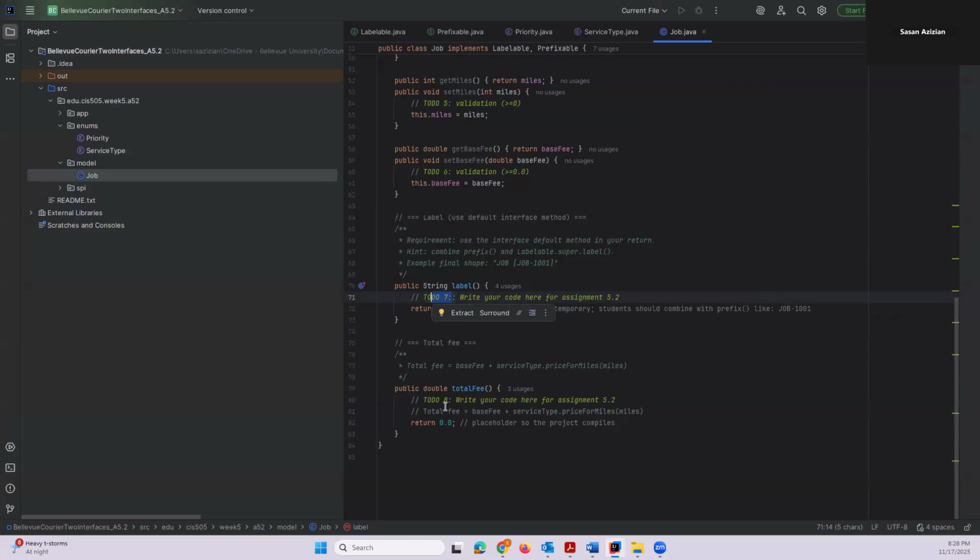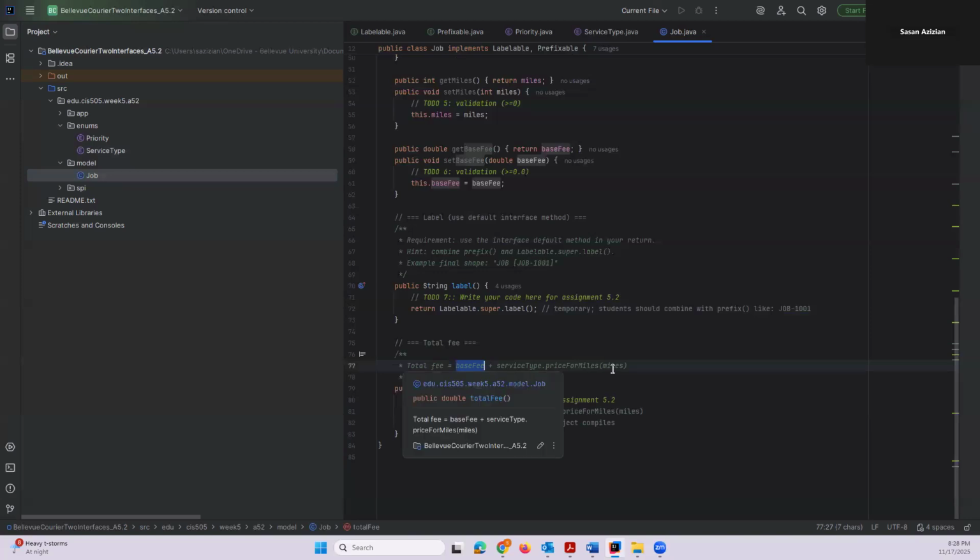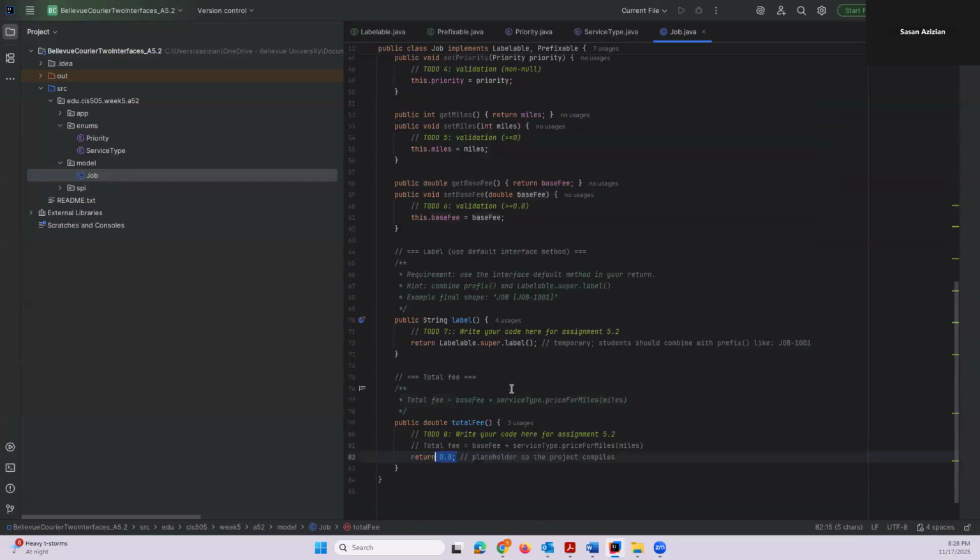And the last TODO is TODO 8. You should calculate the total fee. We have a base fee, and then you should calculate base fee plus service type for each mile. For example, for 10 miles, as I explained in the enumeration, both of them will be calculated. Right now, it returns 0, and you should fix and correct it. So that is all you should do.